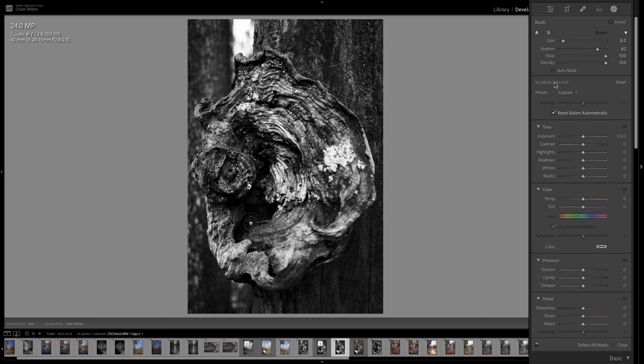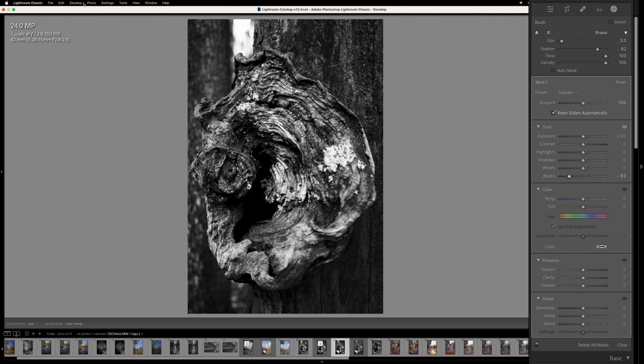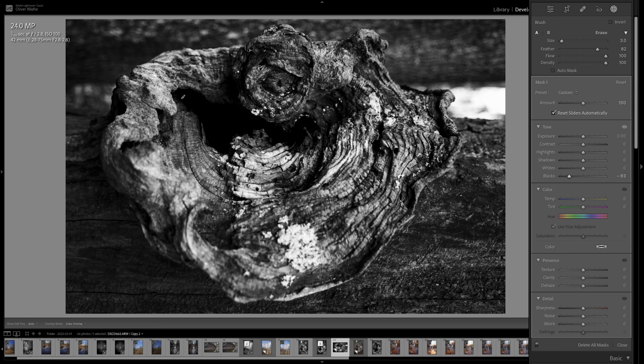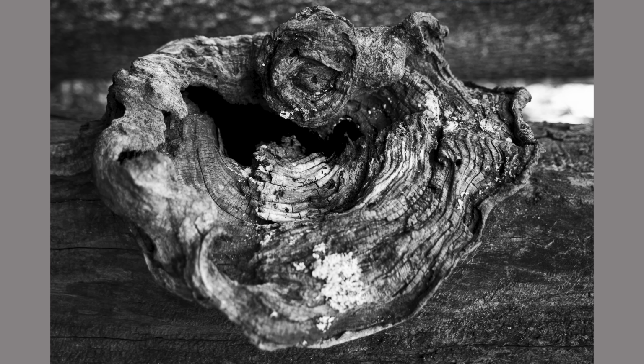I want my brush size to be about the same width as this area in the bark, and I'm just going to color it in. What I'm thinking is that I would like this whole area to simply go black, because every time I look at this photo, I see something. With the brushing of this little area, I go over to blacks and I just bring it down. Boom. Now, if I take this photo and rotate it to the right, there we go. I would call this photo Crooked Smile.